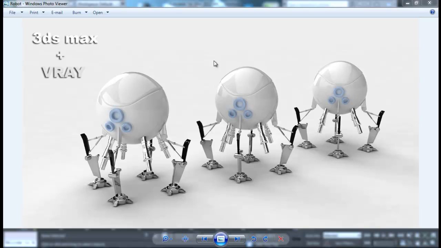Today in this lesson we'll be looking at creating this simple robot and rendering it using Vray. This model was actually inspired by an image I had found a long time ago, and I don't know who created that, so I cannot give credit to anyone. Sorry for that. And the rendering is quite different from that one, but the model is pretty similar to that one. So we'll be beginning by creating this head.